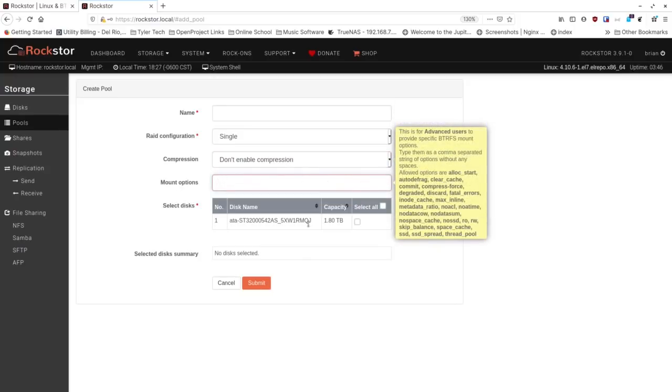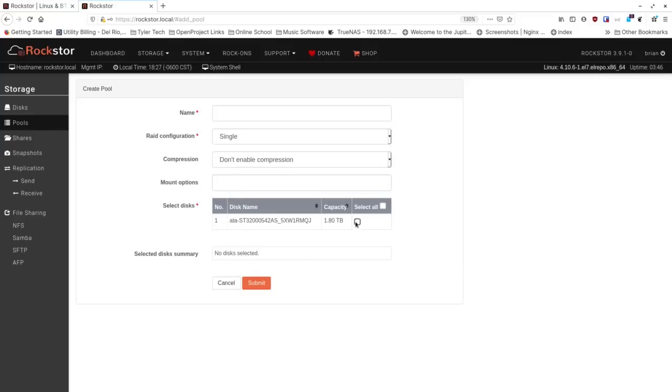Then you have other options you can set, and it kind of gives you information out here in the pop-up. And then you select the drive or drives that you want to use. So it kind of gives you some information. You click submit, and that would set up this drive.